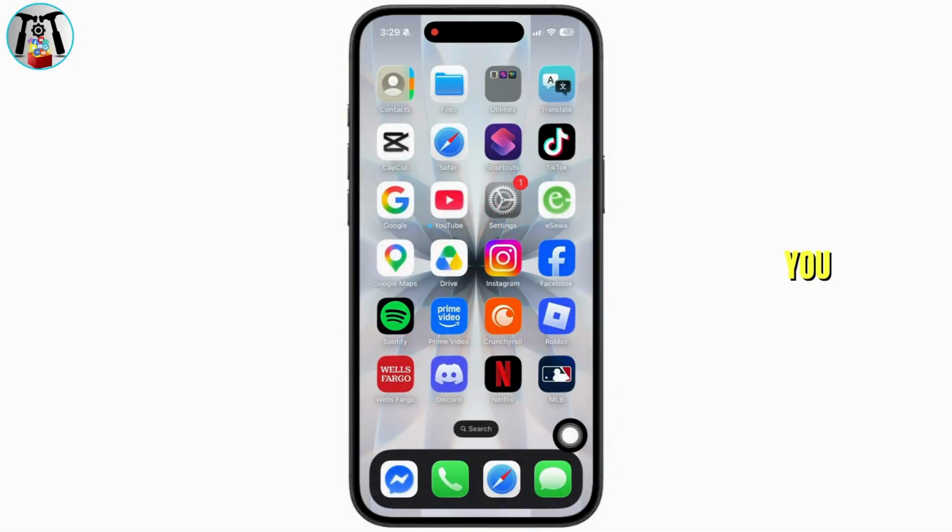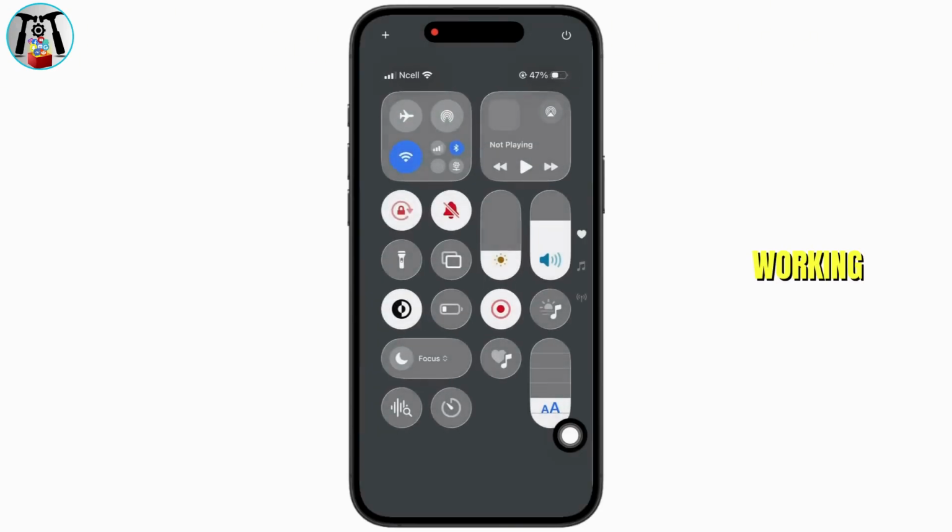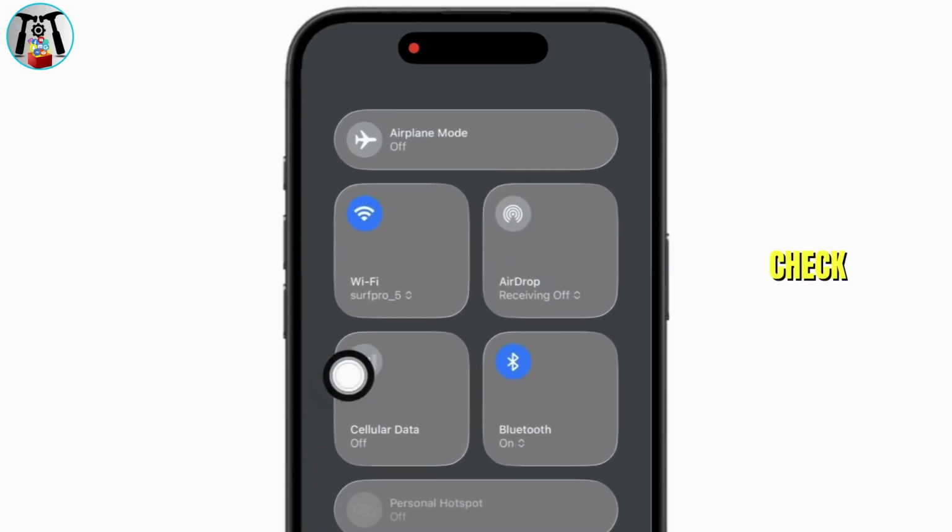In this guide, I'm going to show you guys how to fix MLB TV not working. Let's get started. First, check your internet connection.